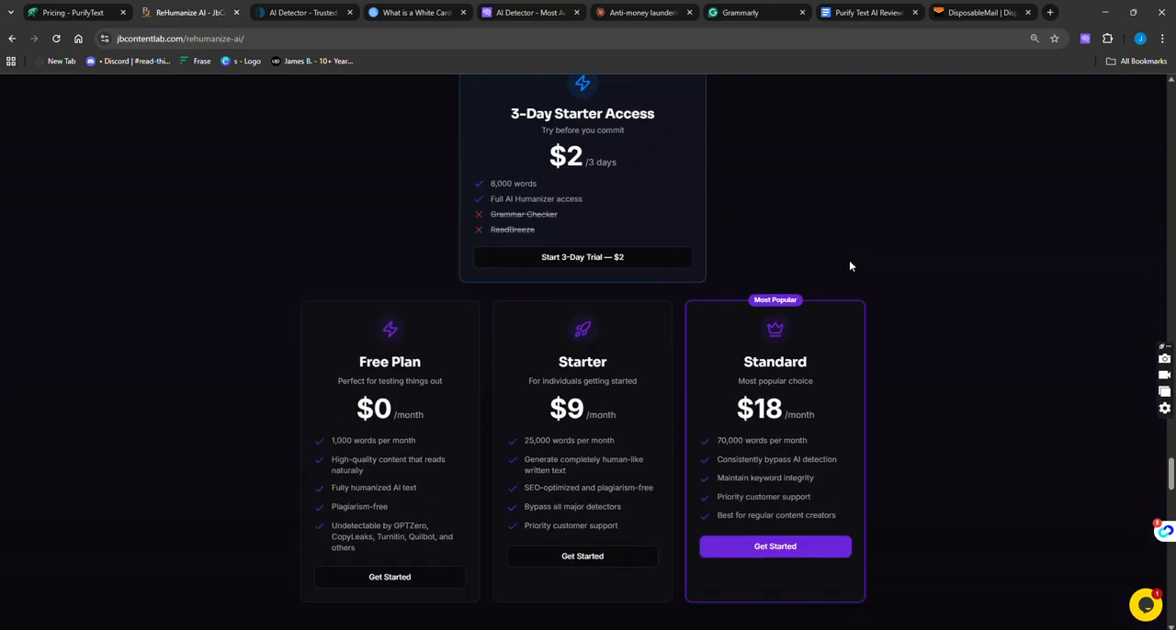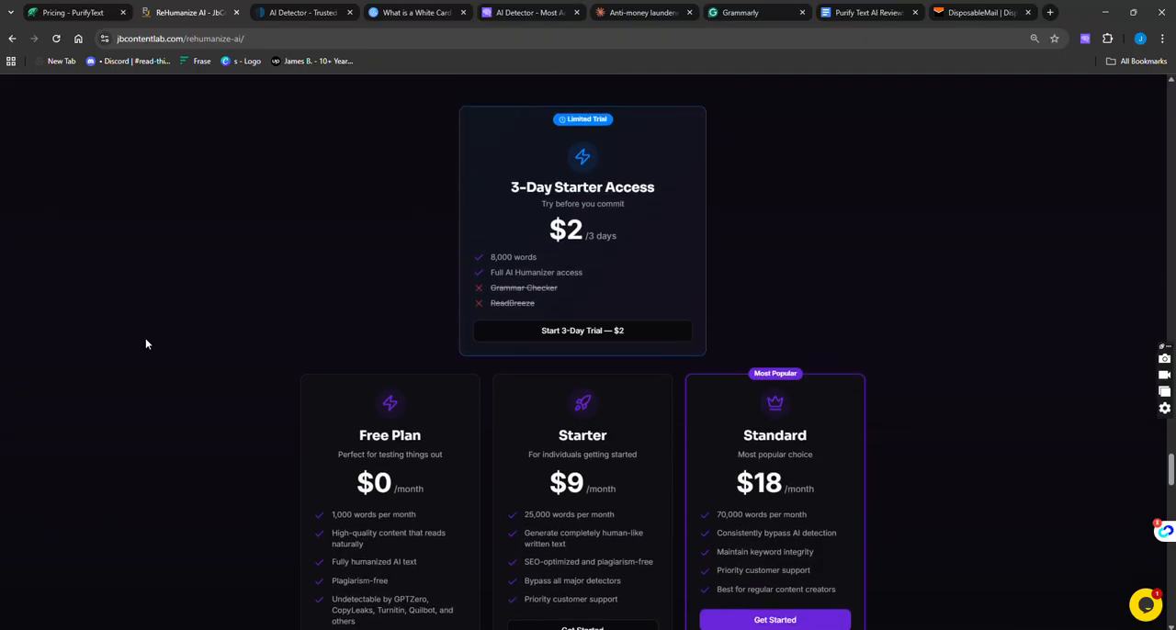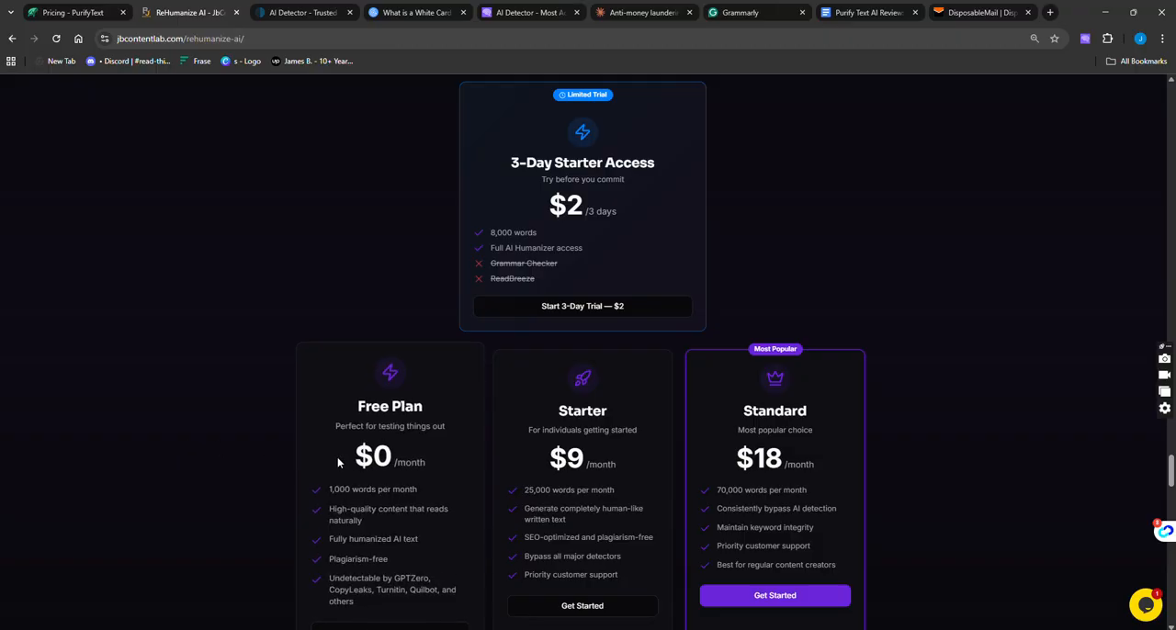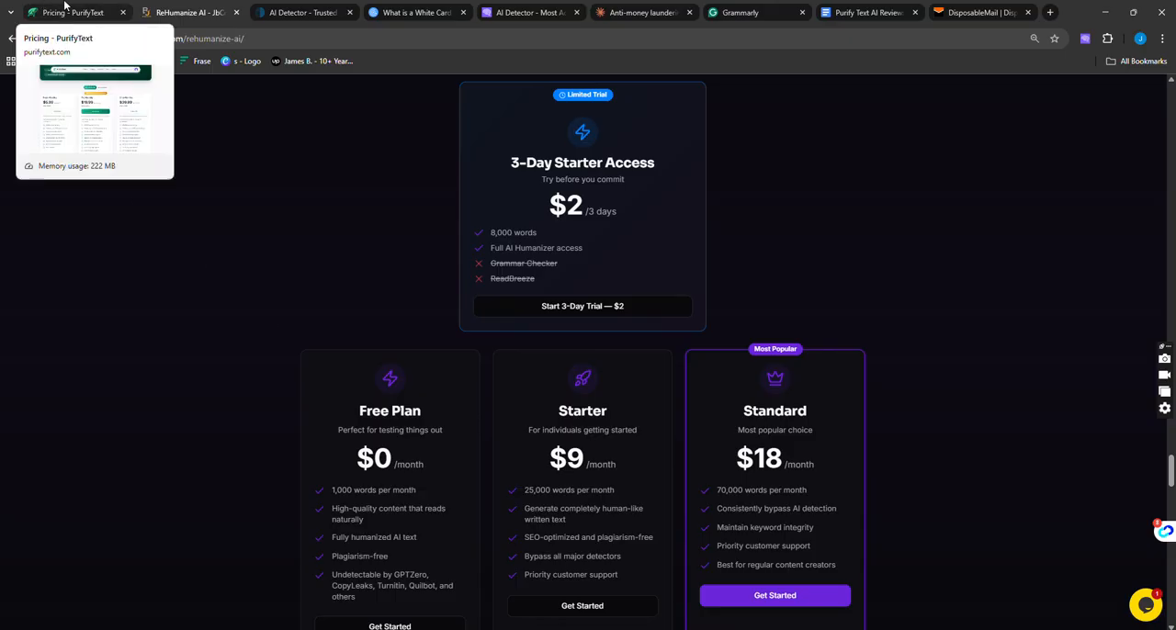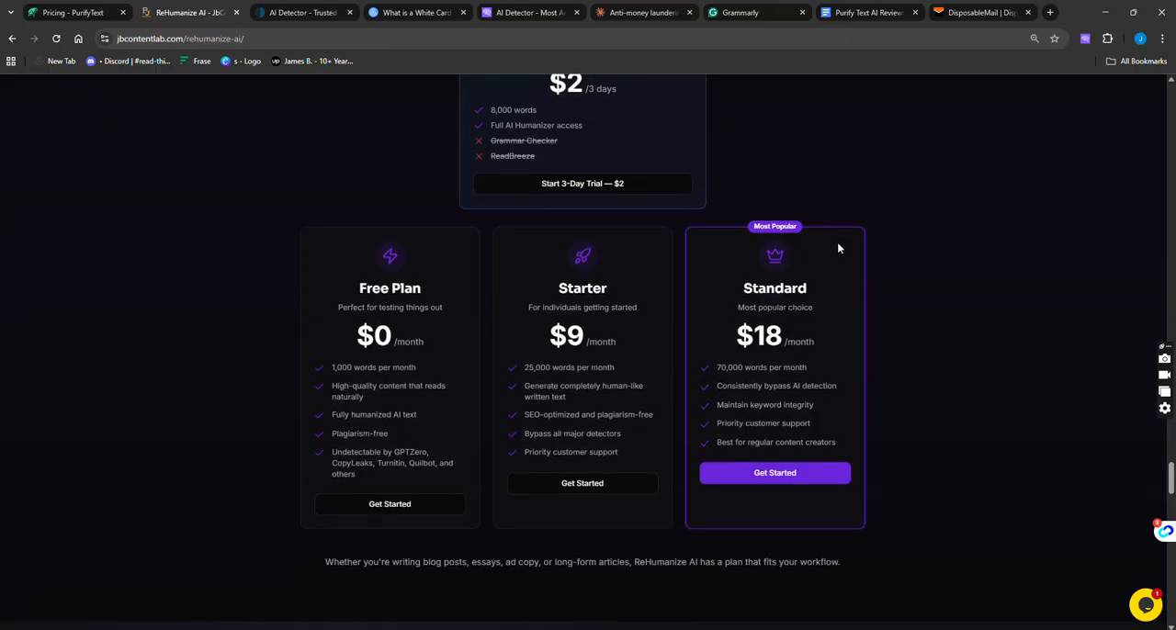For Rehumanize AI, they've got basically three plans here. Yes, so you've got a 1,000 word free plan when you sign up. In other words, on Purify Text, you get just 300 words to try out the tool, but on Rehumanize, you get 1,000 words. So that's significant, right? And even if you're not convinced with the 1,000 words, you still want to play around with the tool before you make a solid decision, you can just spend $2 to get the 3 day starter access plan, which gives you 8,000 words.